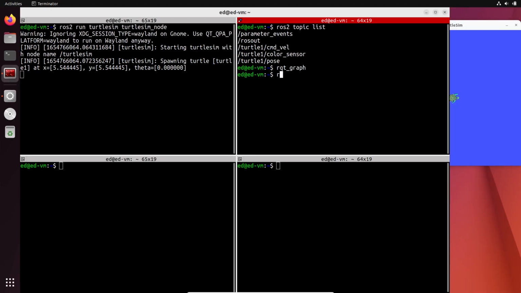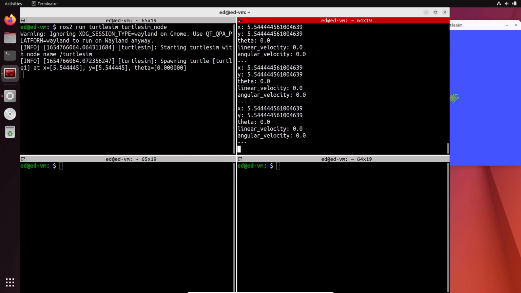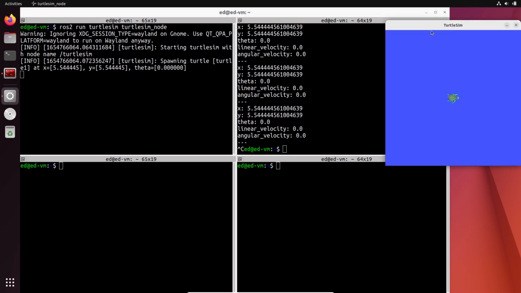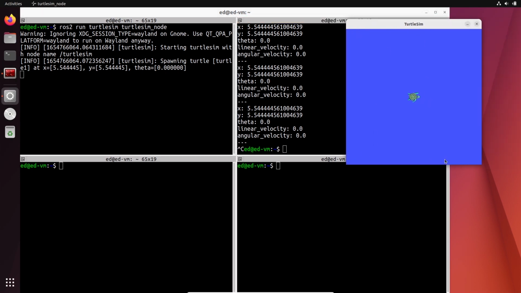I can do, for example, ros2 topic echo with the pose. Let's see what we get. You can see we receive very fast messages with the x, y, theta position. Okay, so the x axis is going to be this one, the y axis is going to be that one, and the theta is going to be the orientation. So 0 is looking forward, here to the right. And we also have linear velocity and angular velocity.